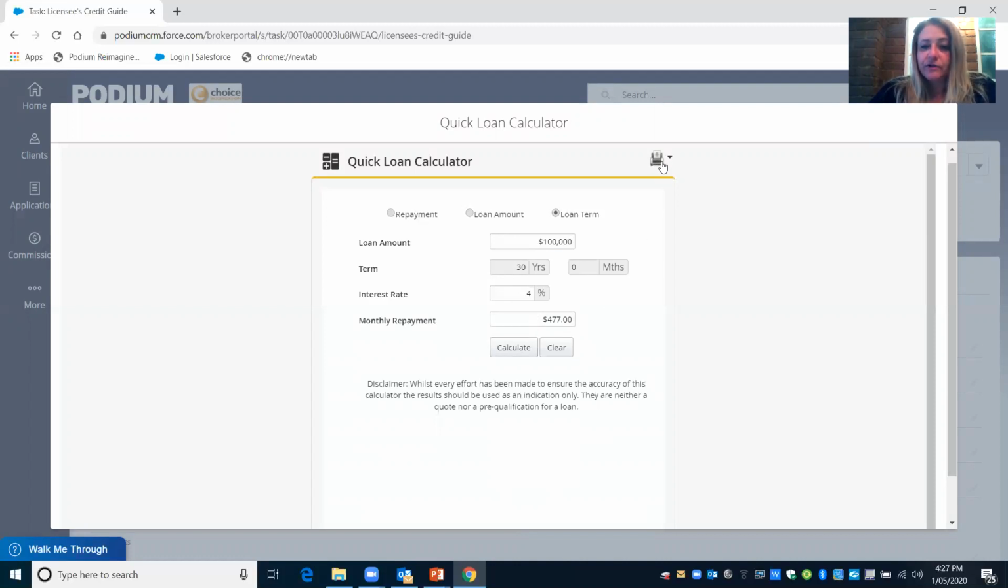At the top right corner, you'll see a print icon. That gives you two options. The PDF option also will give you a date stamped copy.